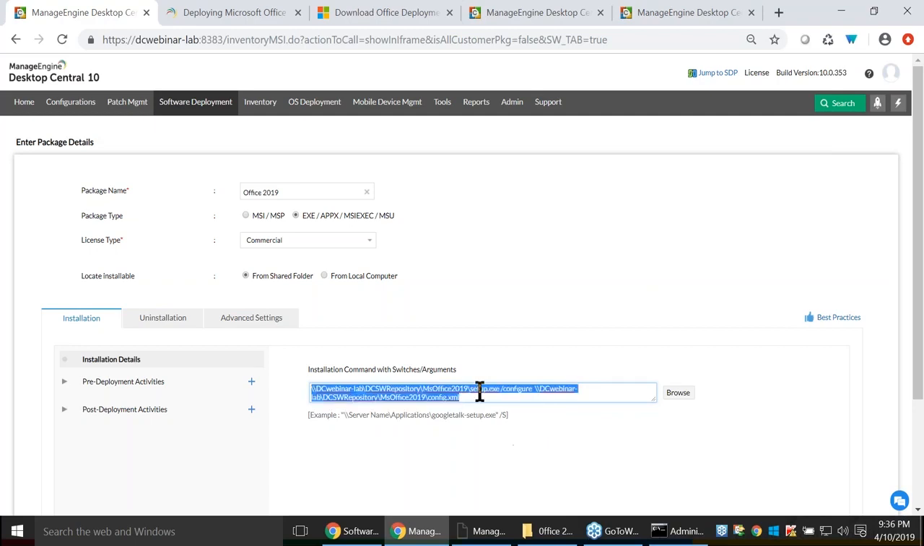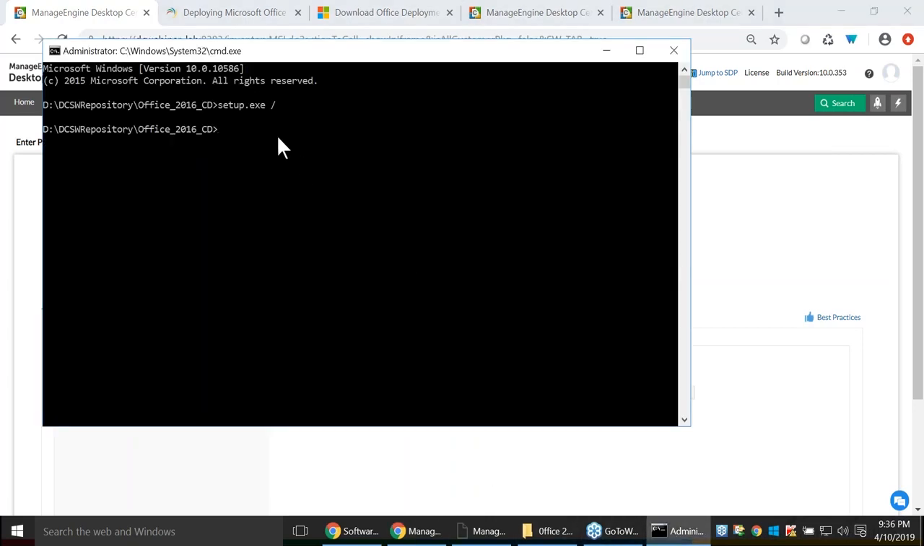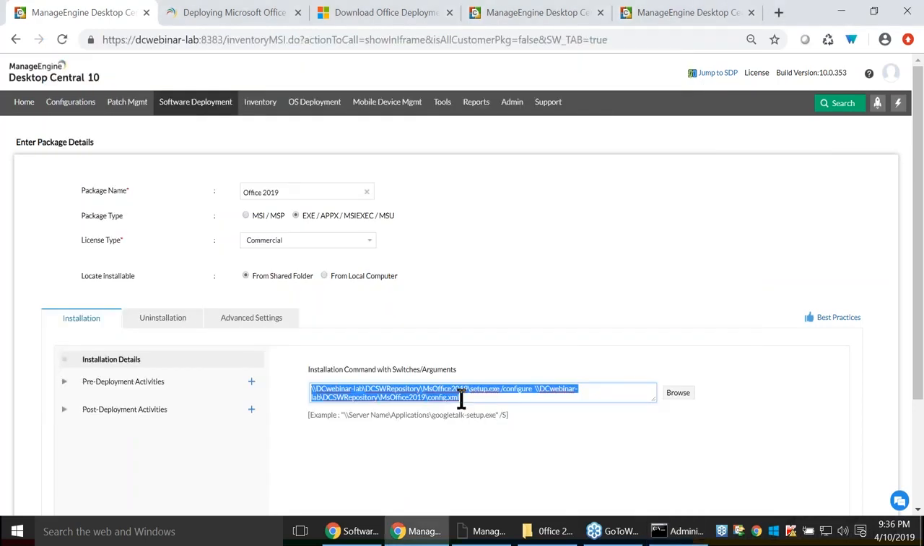As a best practice, before you save this package or create it or try this deployment, you can always try executing this command using the command prompt on any test machine and ensure that the silent installation command works fine and installs the application silently. Okay, right. The next option is the pre-deployment option.